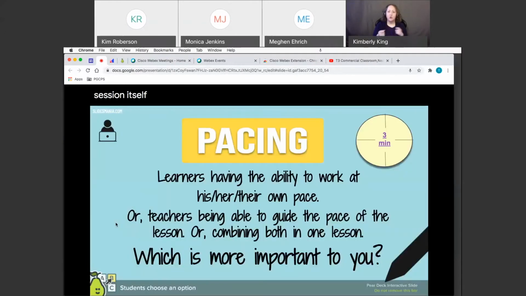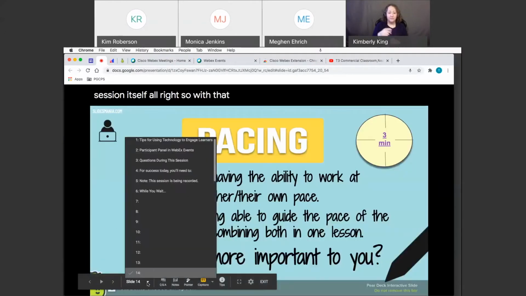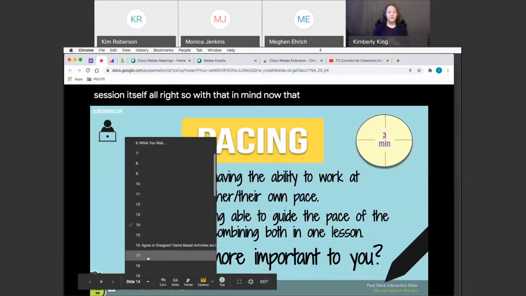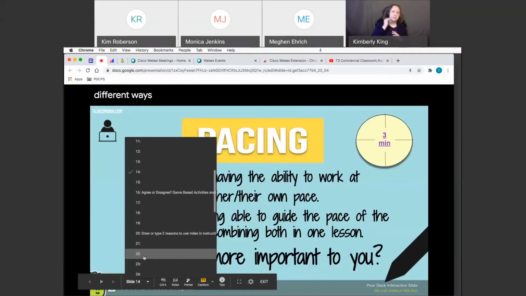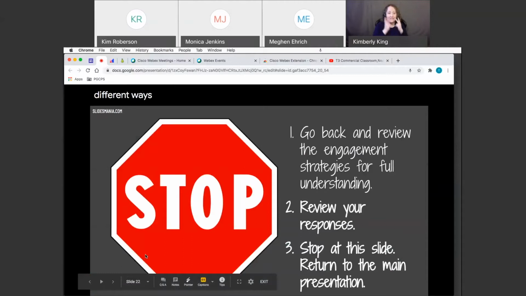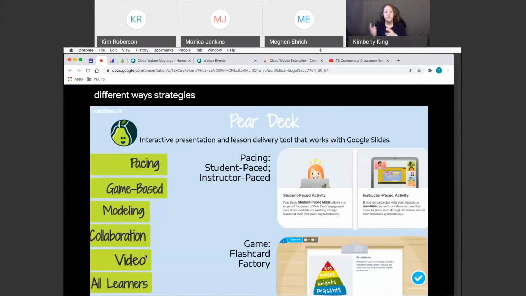All right. So with that in mind, now that we've taken a look at a few different ways to use the strategies with instruction, I want to point out again, we just modeled for you pacing and how Pear Deck can be used for pacing in a lesson. You can very easily switch between student pace and instructor pace in one lesson. So think about that as you're helping to engage your students.